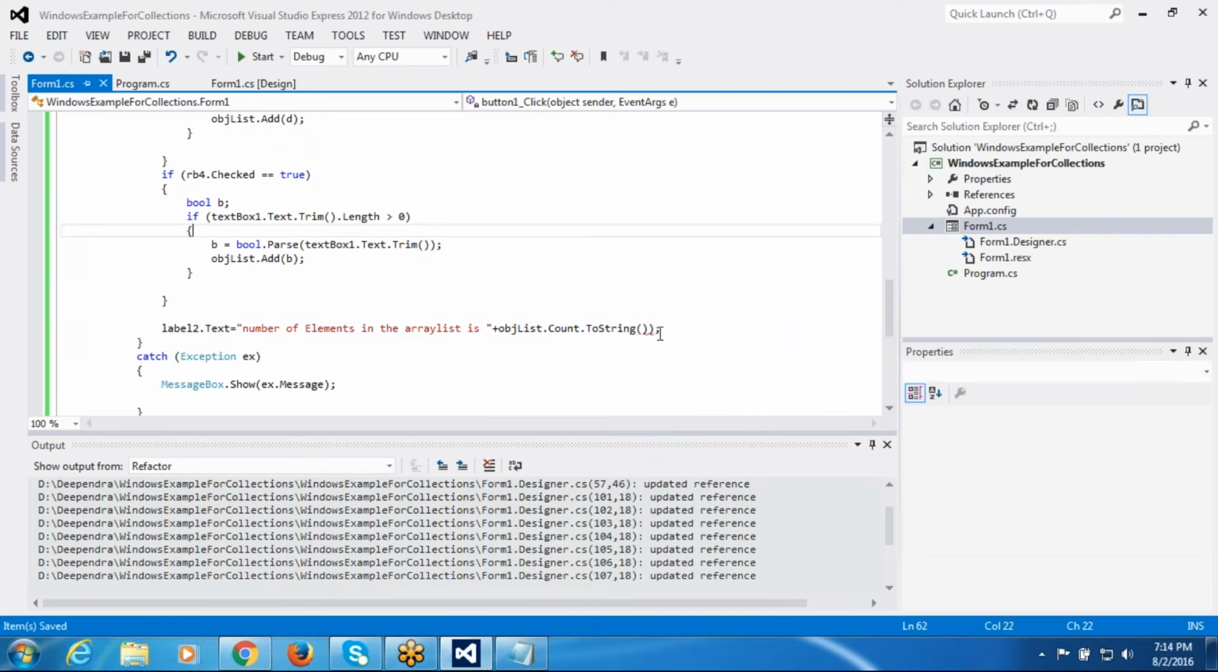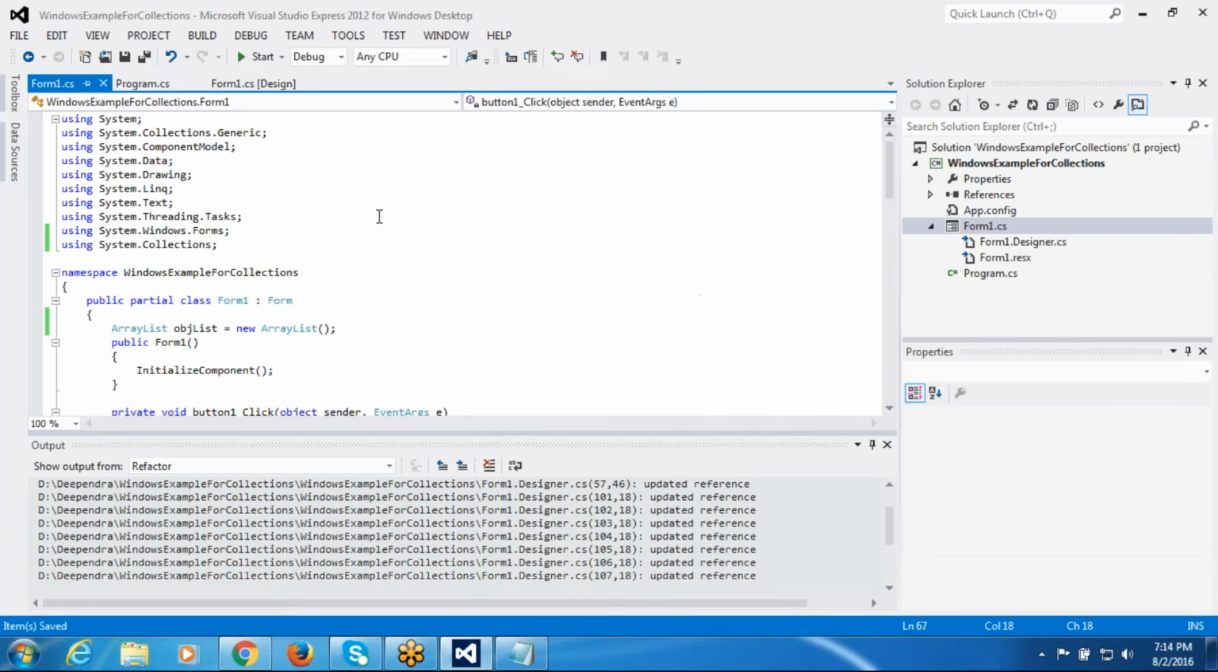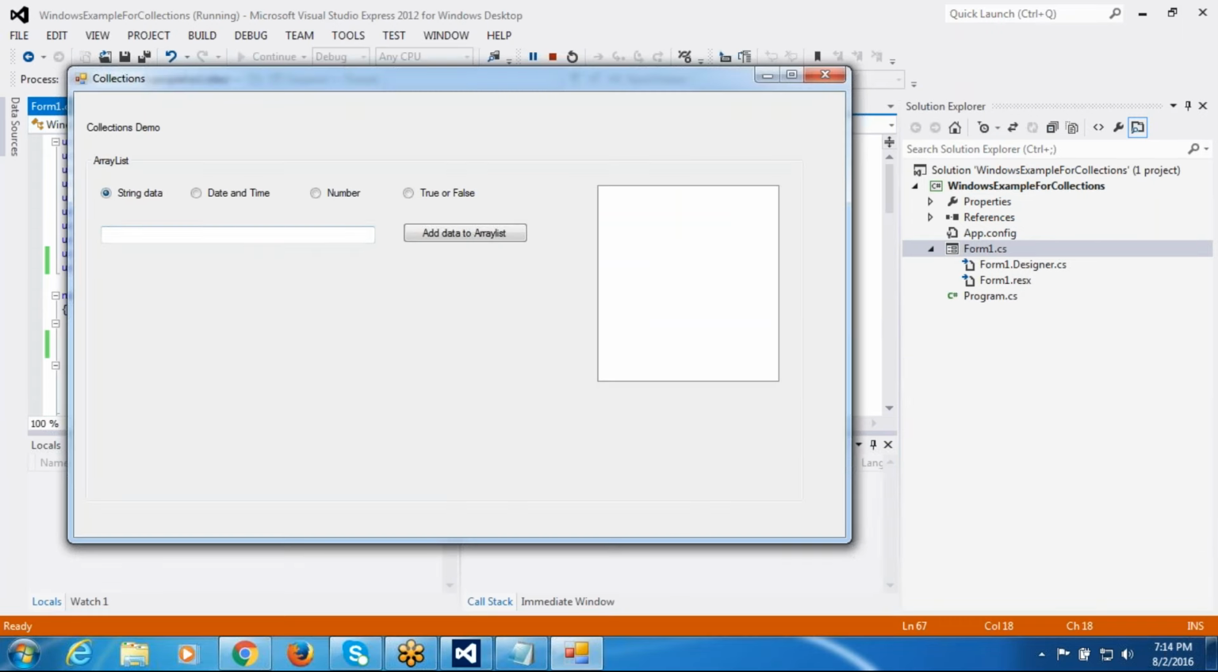Initially you don't have any elements, but after that you are going to get the elements. The closing bracket is not required here. Like this we made it. Now let us try to run this. Initially we need to enter string data. I enter here hello. When I click on add data to array list, it says number of elements in the array list is 1.